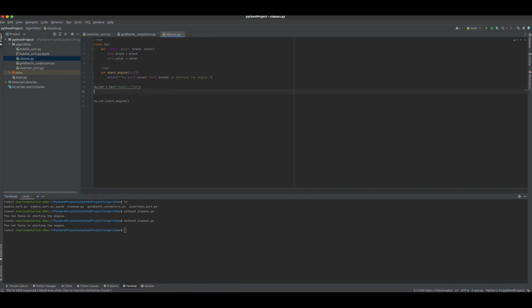Now let's add myCar2. And we'll call it Porsche, and it'll be a yellow Porsche. Then we'll have myCar2 start engine and myCar start engine, and let's see what we have. Run it again. The red Tesla is starting the engine, the yellow Porsche is starting the engine.